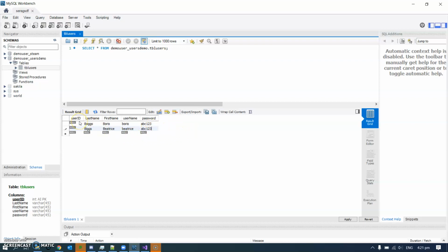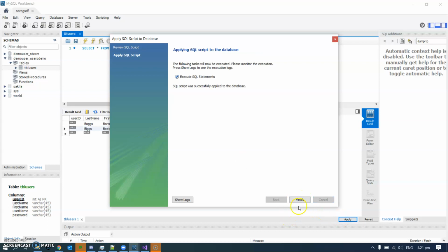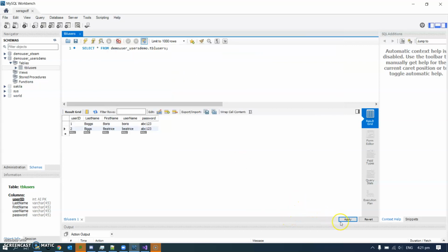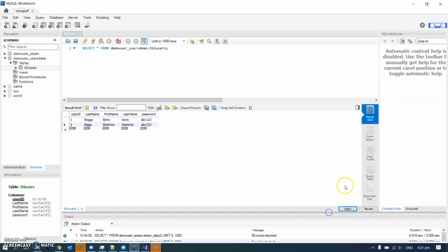None of that has gone into the database yet. You can tell because the user ID has not been auto generated, but if I click apply, and it does it. Again, reminder of that same old top tip: if you can't find this button, it might be because it's been hidden behind a pane down here. MySQL Workbench does hide that button sometimes on small screens. Good, so I've got some data to work with.